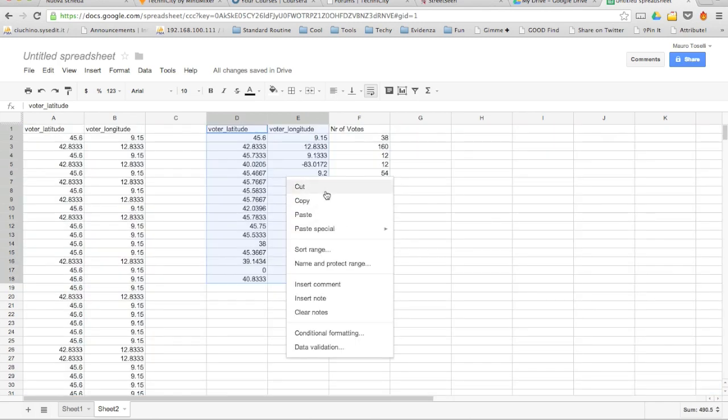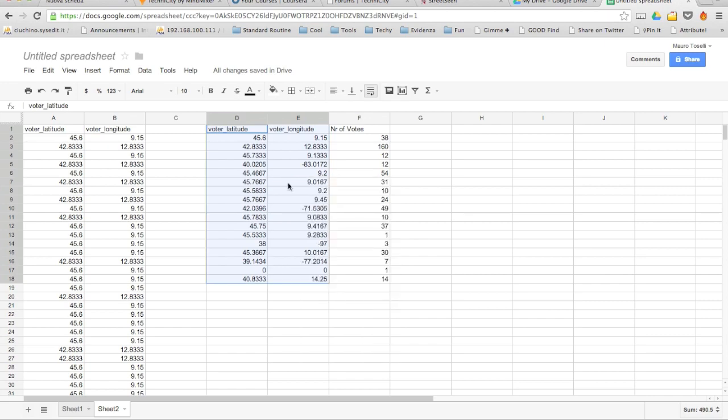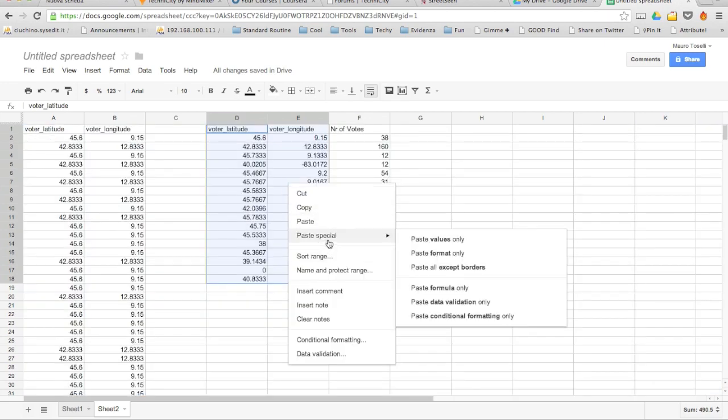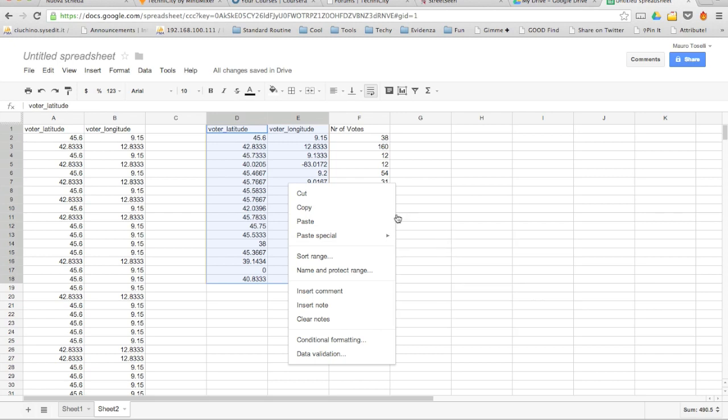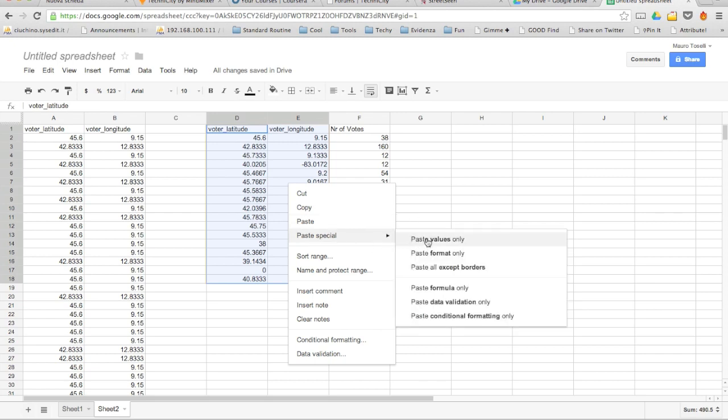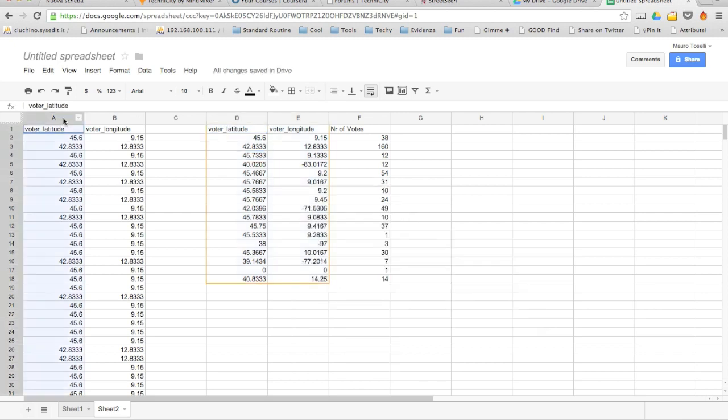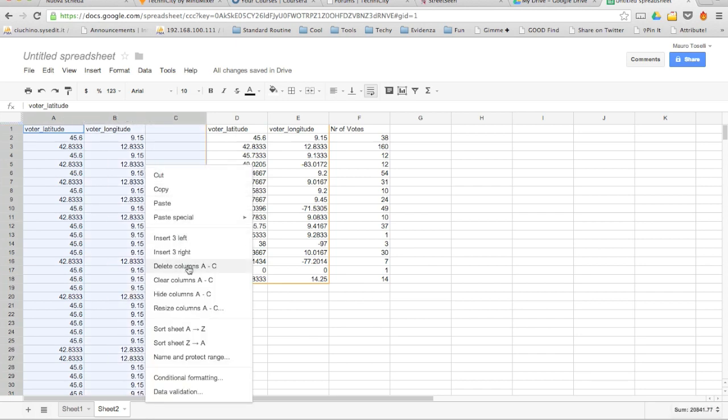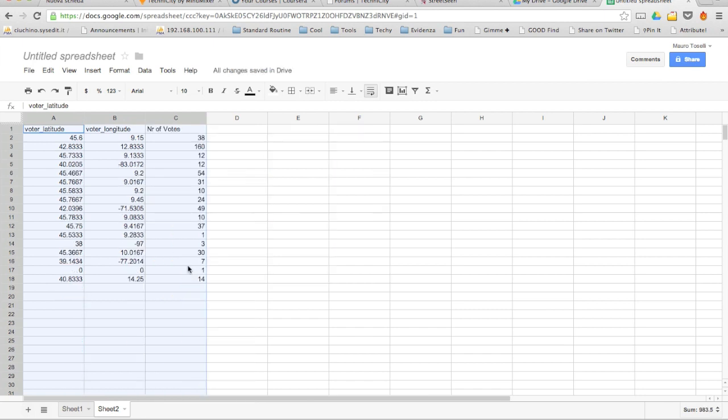Click, copy, right click, paste special, values only. We can now delete this one. Okay, we rename it voters.